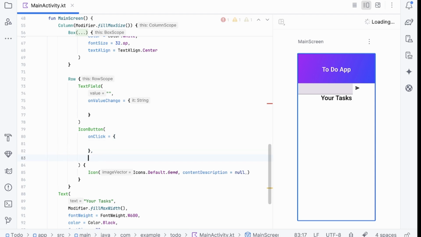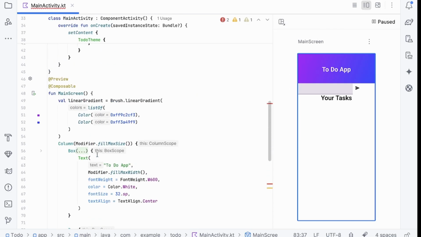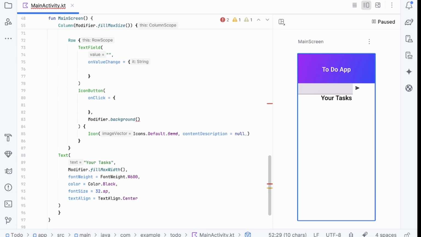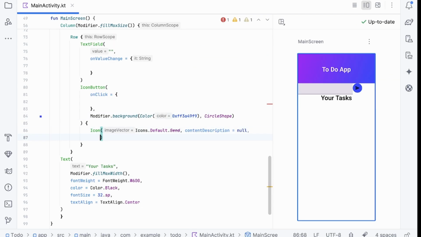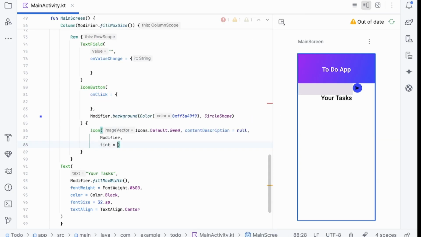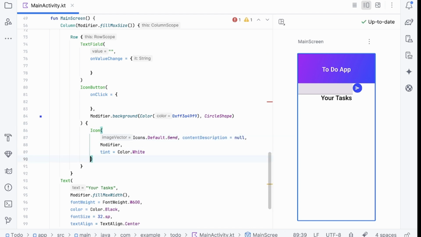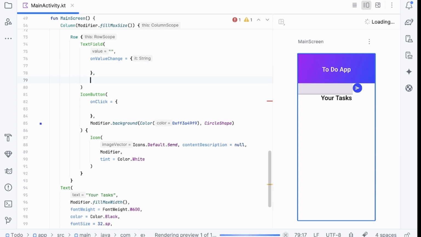and here I am going to use a modifier. I am going to use this color with the circle shape, right? And I give a tint modifier as a default parameter, tint color dot white. It looks better. And to avoid this messy background, for this we need to use two default parameters for color.